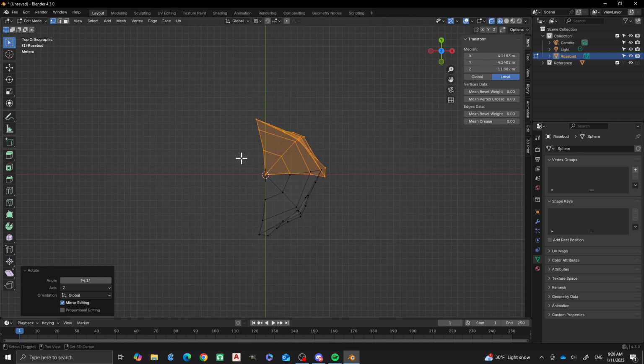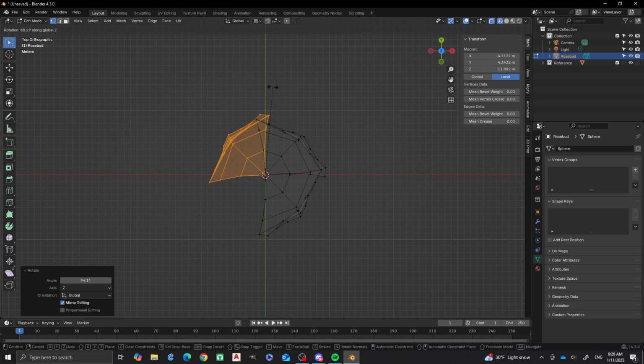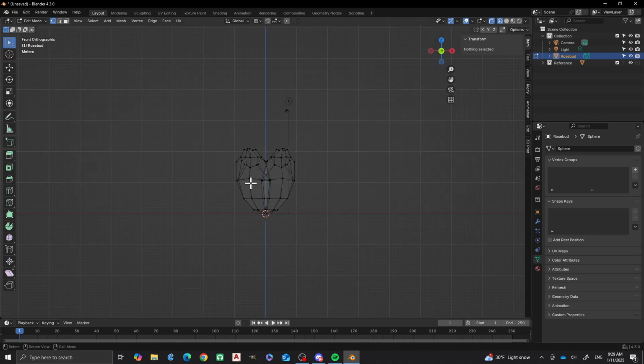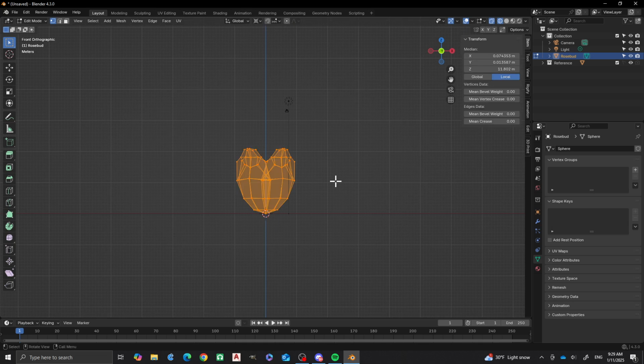Okay, there we go. So you notice it's not perfectly symmetrical. That is totally fine. That is what we want. Shift D, R, Z. Oh yeah. Now this I'm liking here. Shift D, R, Z. Okay. So now we have 4 petals that we can work with. And I'm just going to use this model of 4, okay?